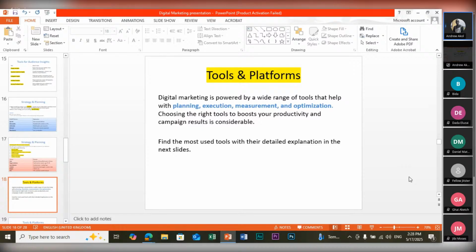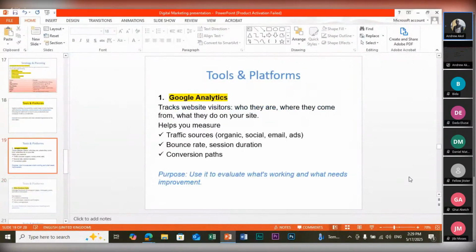Digital marketing is powered by a wide range of tools that help with planning, execution, measurement, and optimization. Choosing the right tools to boost your productivity and campaign results is considerable. Find the most used tools with a detailed explanation in the next slides. Now, let's dive into the tools and platforms used in digital marketing.